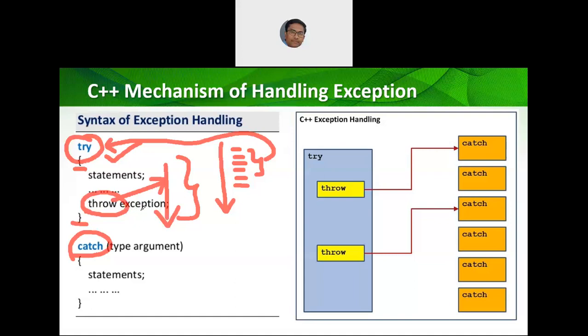This is step 2. What is step 1? Identify the code. Step 2, identify the specific case. Then in step 2 only you have to throw the exception. So once you throw, then the control will go to catch. The control will come to catch.